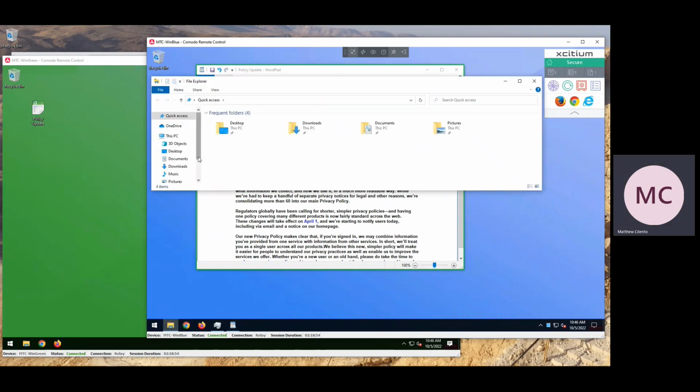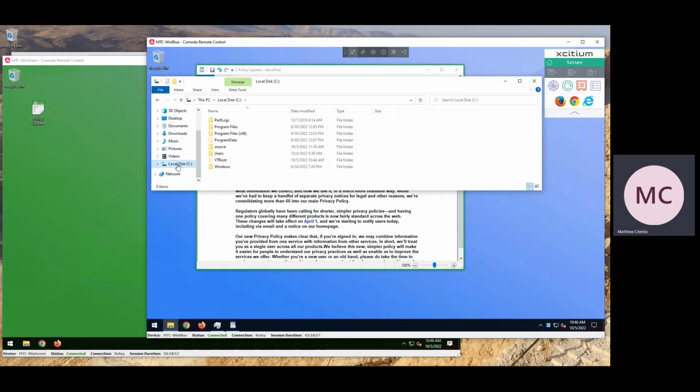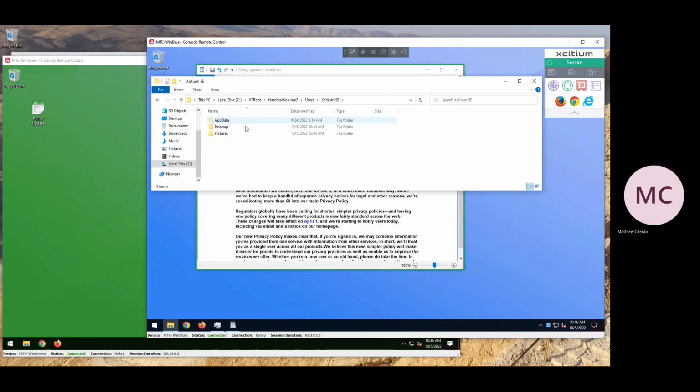I'll open up my File Explorer, take it to my C drive, and you'll notice this hidden folder called VT-root. VT-root only appears when containment is active, like it is now. Let's go take a peek. Just drop in here. I'll go into my folder. And let's look at my pictures.